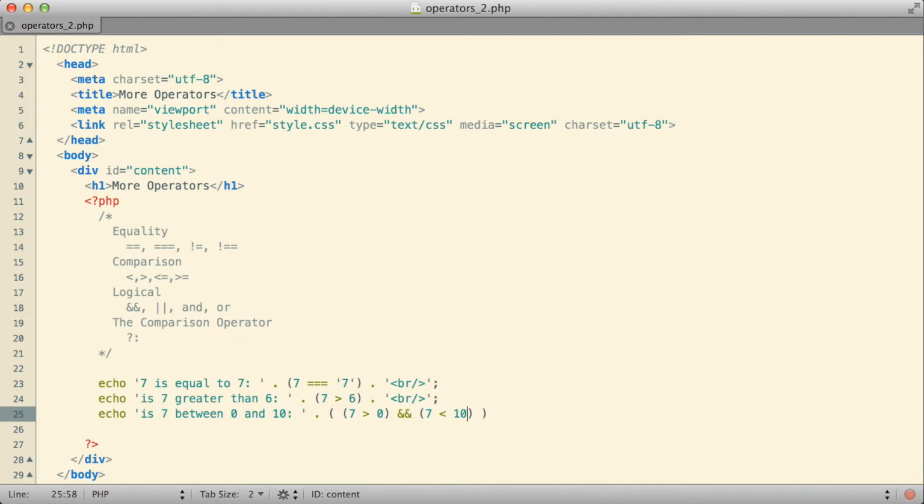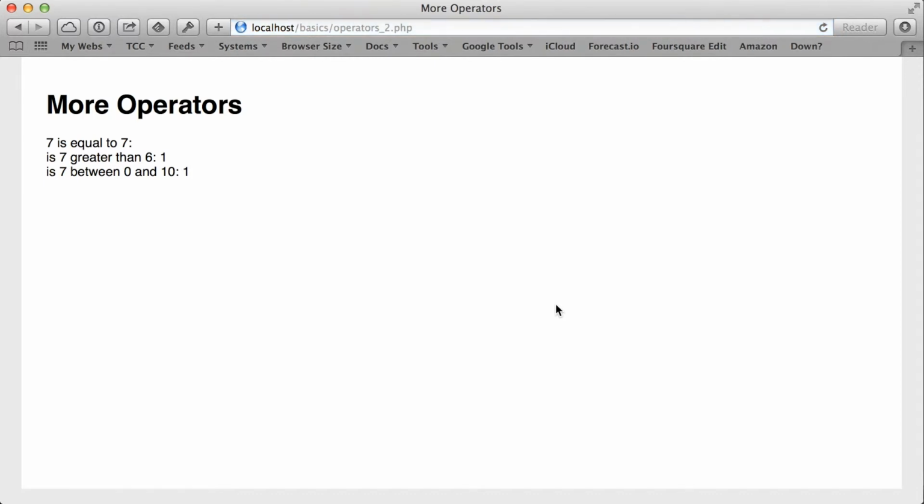So essentially I've used two comparison operators, one to check to see if 7 is greater than 0, that of course will be true or false. I'm also then checking to see if 7 is less than 10, that will be true or false. And the AND operator will then combine those two together using the rules of AND. And right now it comes back and tells me 1, so that is true.